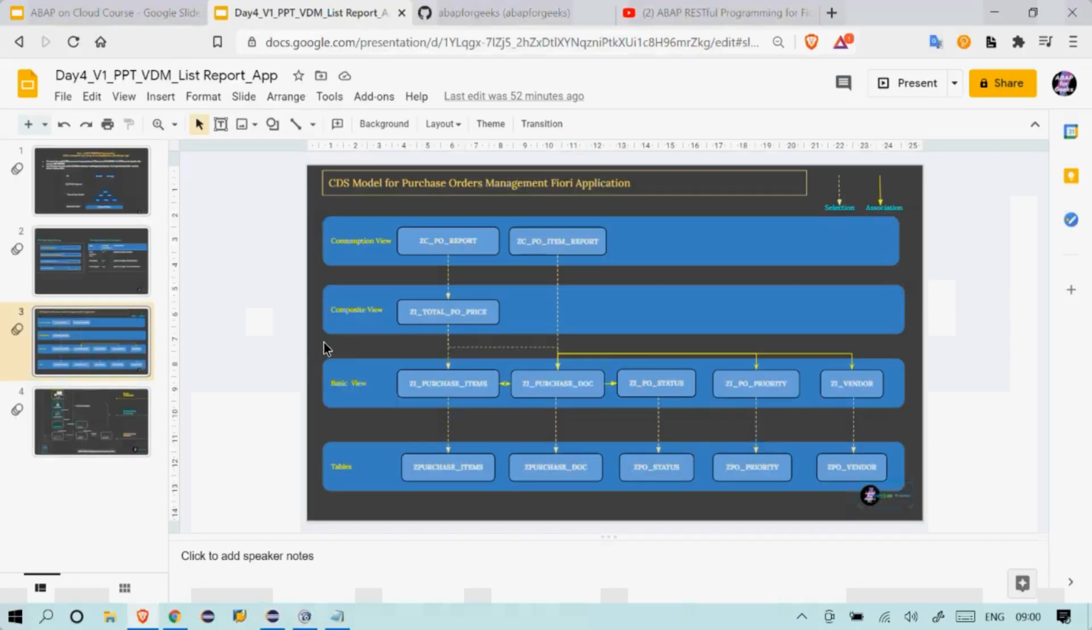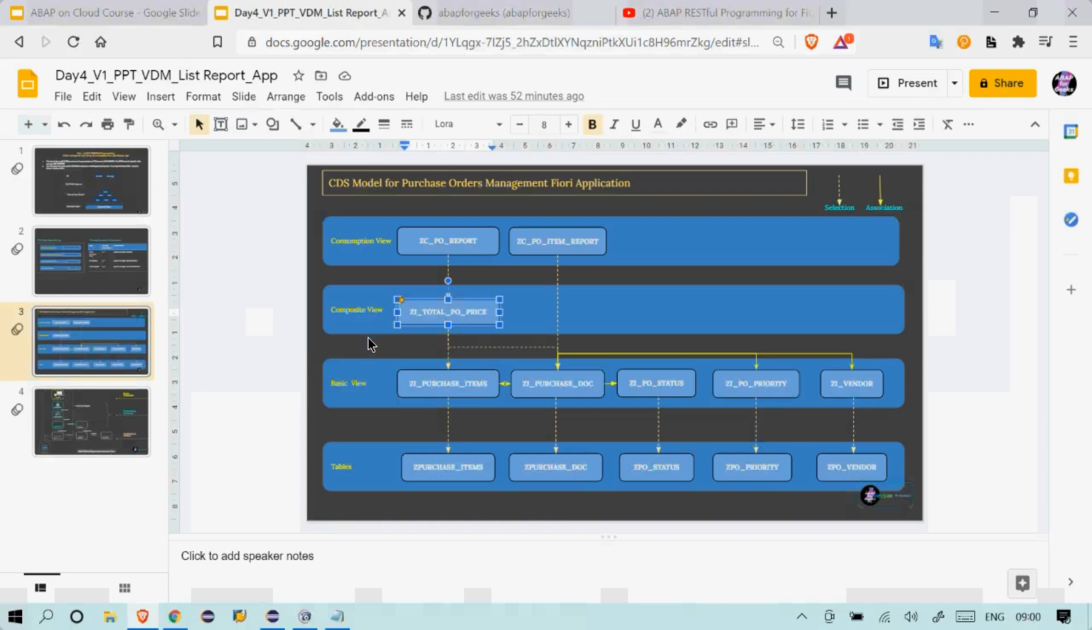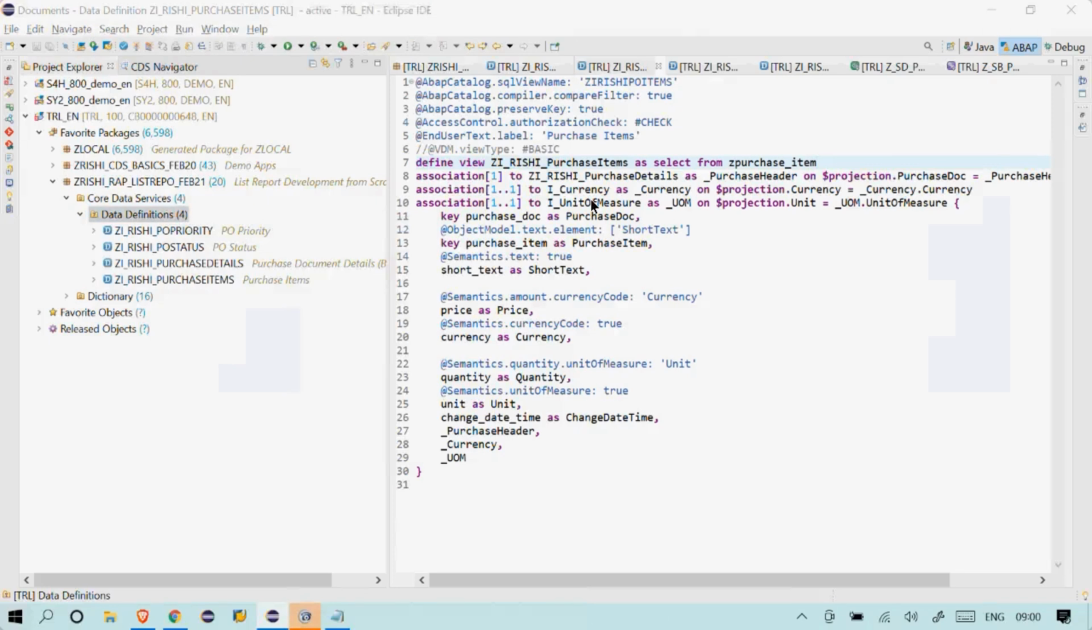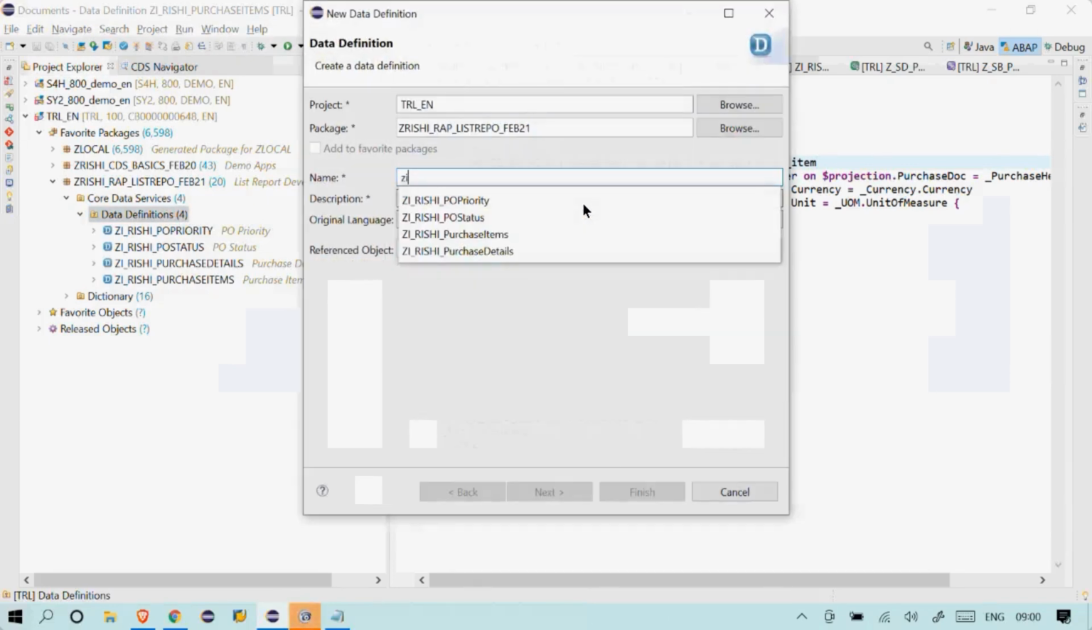I'll create a composite view which involves two different CDS views, access information. So that will be a composite view. Right click, new data definition, ZI.